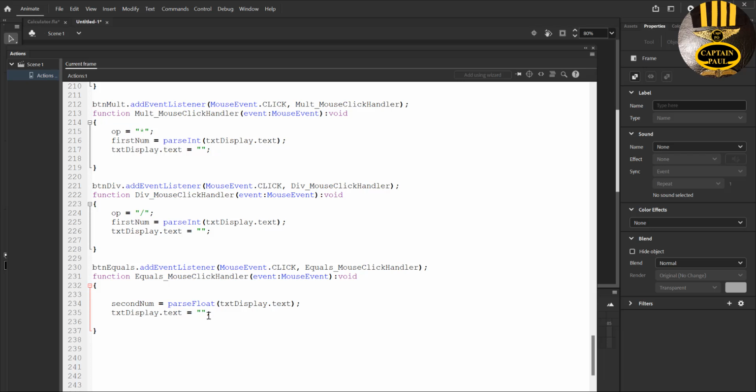So using an if statement again. So let's say if OP equals the plus sign. In that case, result equals first num plus second number. There. That's the very first one taken care of.